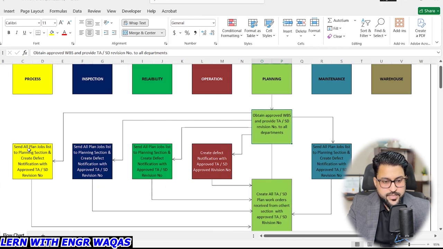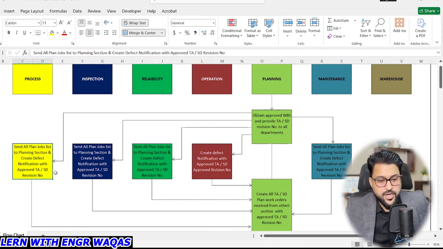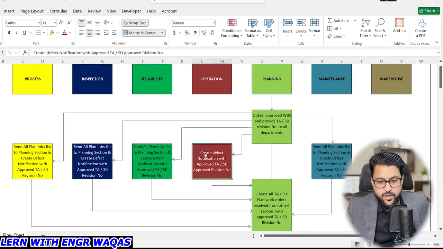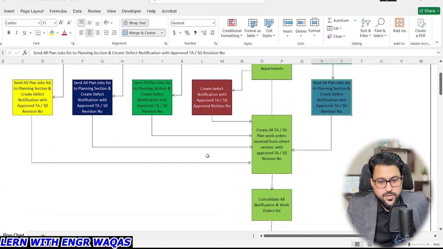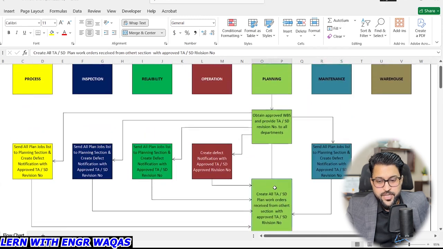To the process industry, you are going to say: send all planned jobs list to the planning section, and create a defect notification with the approved turnaround shutdown revision number. Then the second one, to the blue area, the inspection team: send all planned job lists to the planning section and create a defect notification with the approved turnaround. The same thing goes for reliability, for operation, and for maintenance as well. Then these departments are simultaneously working on this, and the next milestone will be achieved.